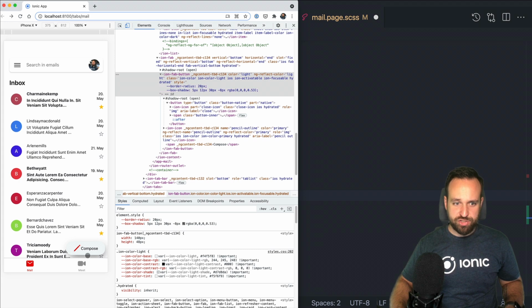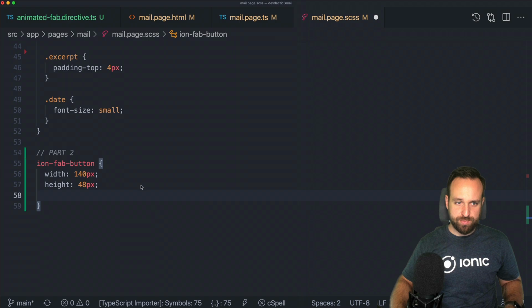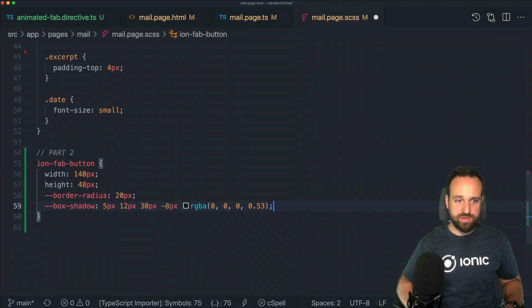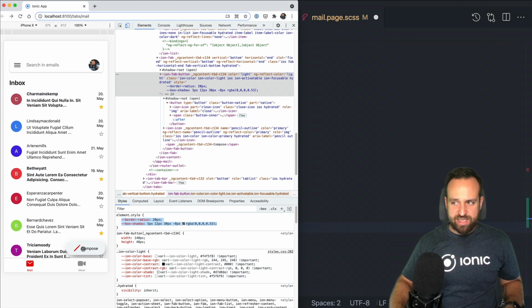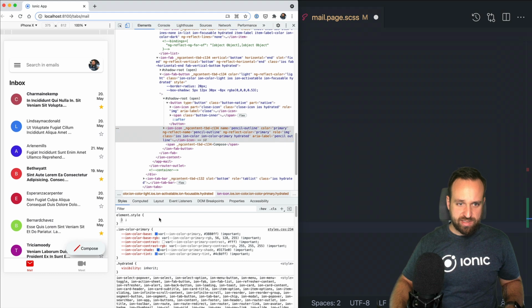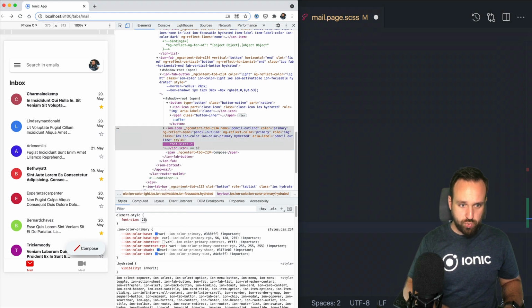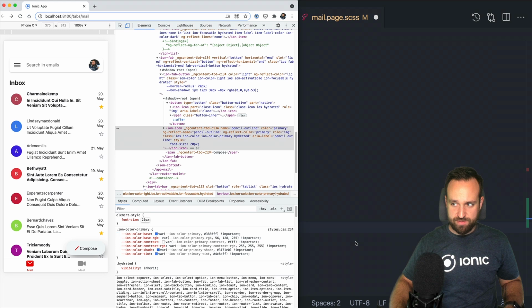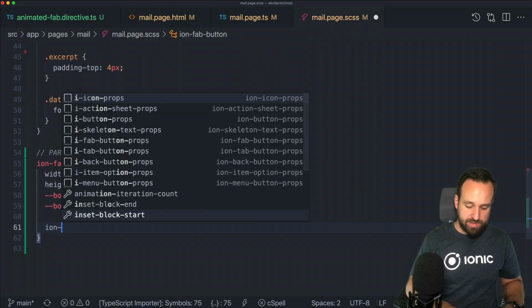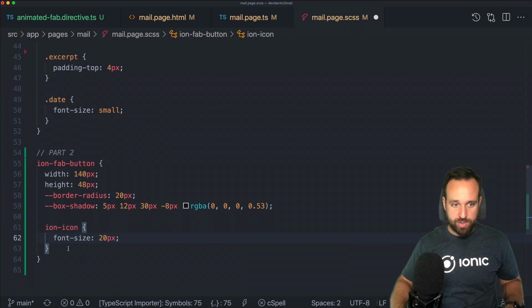It's a bit more shadow to find that button easier. So we can definitely put both of them within the Ion FAB button already. Then we can style the Ion icon to change the font size a bit. I would like to make the Ion icon font size something like 20. Yeah, a bit smaller. That's fine, I think. So let's put this in here as well. Ion icon, font size 20.